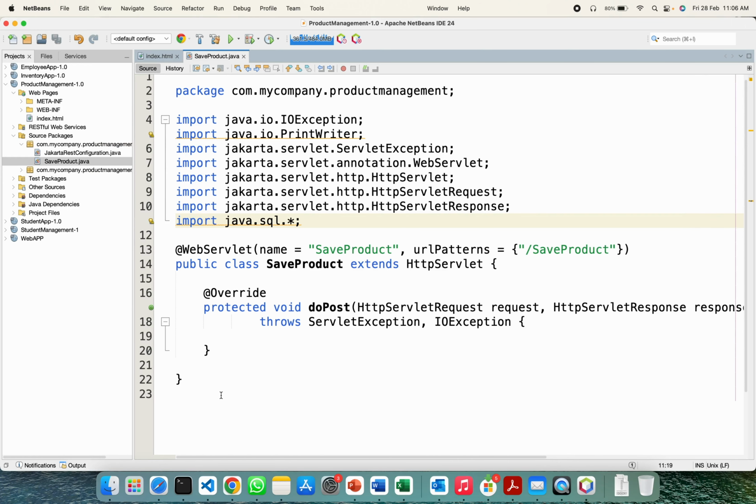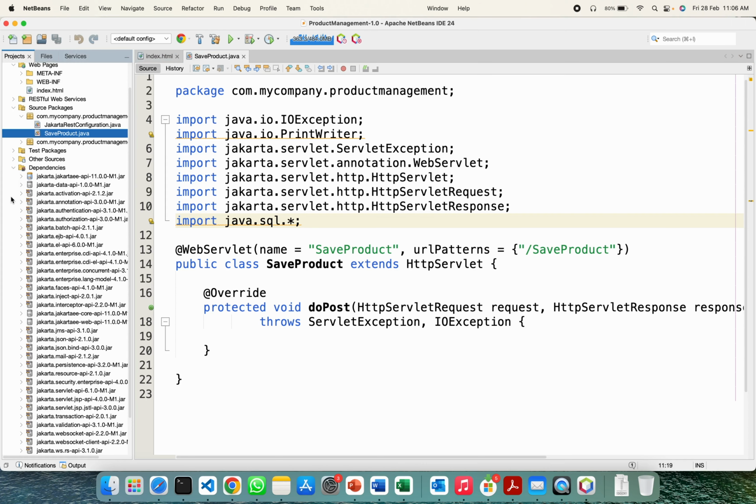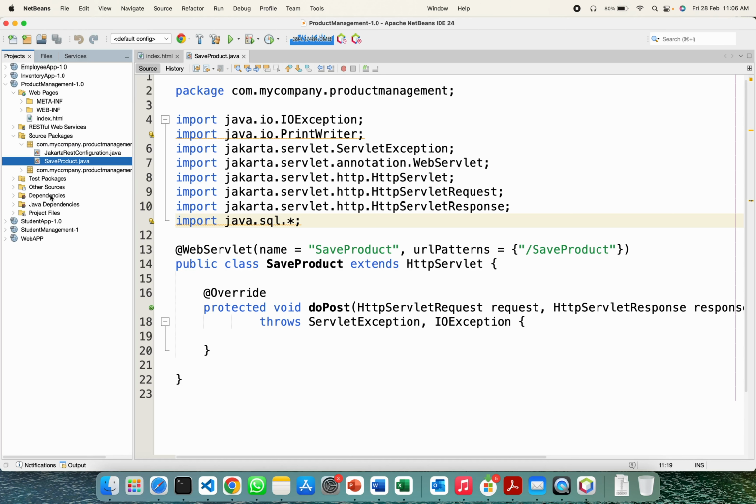Okay, we need to search for the JDBC driver, so that you have to include in our program. What you have to do is called dependencies. It is called a dependency. That driver library is a dependency.